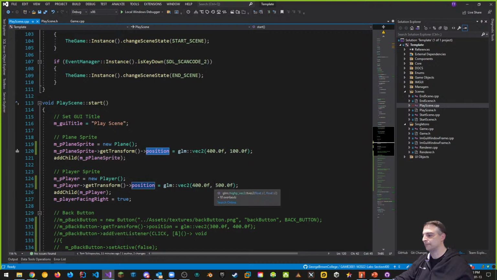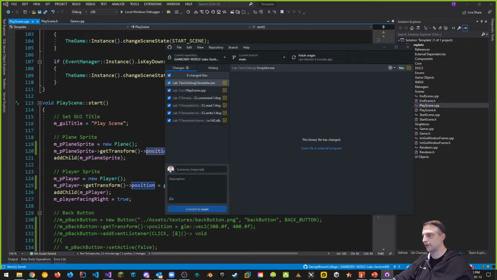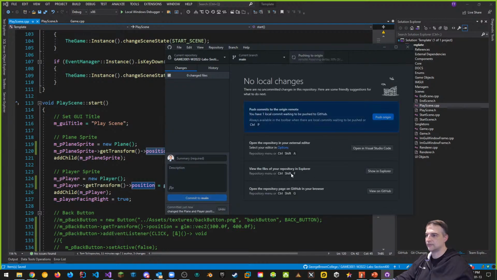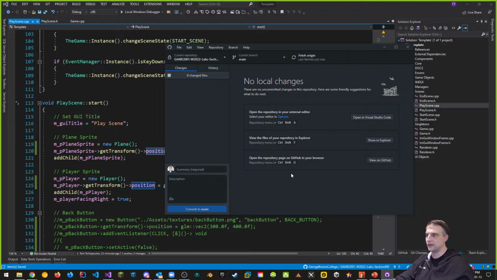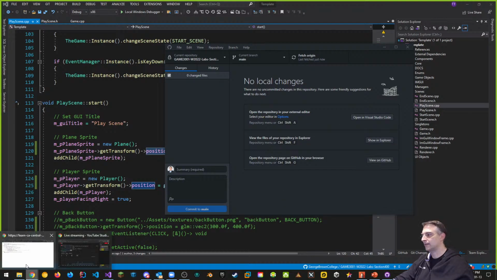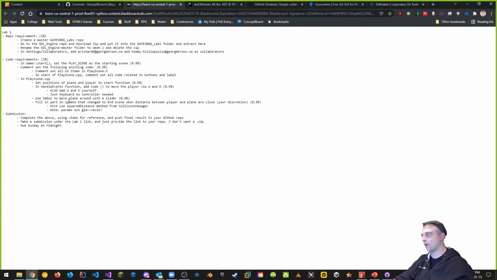Cool. Awesome. Let's put that in. Let's put that up on GitHub. So it says here, we're going to go here and we're going to say, changed the plane and player position, right? Let's put that in like that and commit to main and push, and done. Okay. Let's go back online and go to the next one. We know it went. Let's continue.